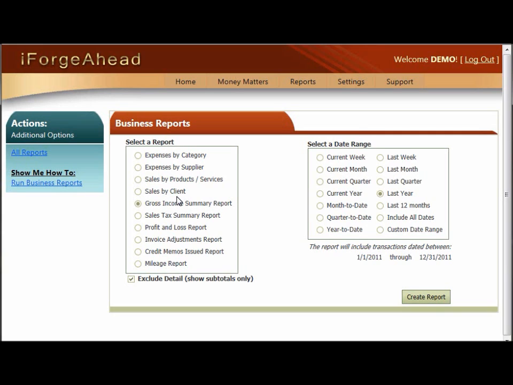I want to point out here that sales is different than income. We were just looking at the gross income report, which shows payments that you've received. Sales, by contrast, is coming from the invoices section of iForgeAhead, not the payments, and it uses any finalized invoices within the specified date range.